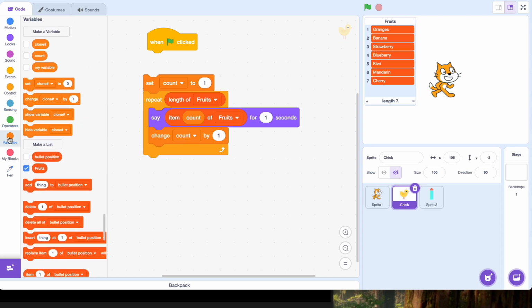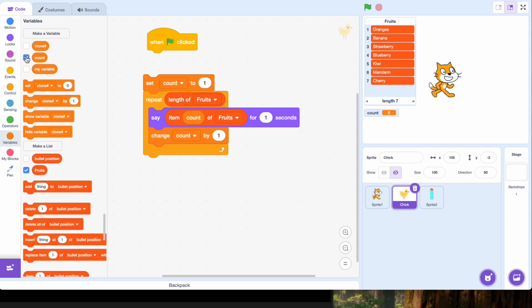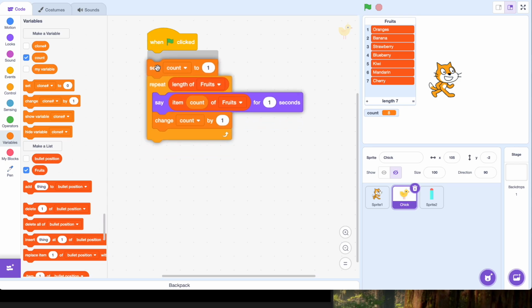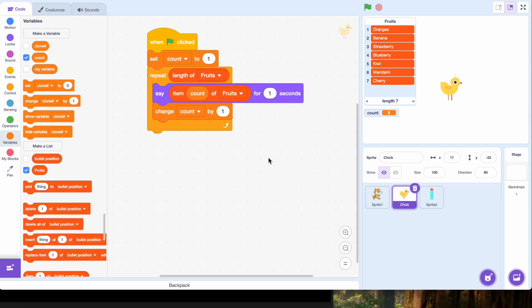So let me go to variables. Let's select count so that you can see what's going on. When I click on start, we set count to 1, so let's connect this. Then we click on the green flag and I'll show you how this works. All right, there we go. Oranges, banana, strawberry, blueberry, kiwi, mandarin, and cherry. So we went through our entire list one by one. Now we output each item. You see that? The count right now is 8. If I click on start again, count goes back to 1, and look, it's going up by 1 each time.